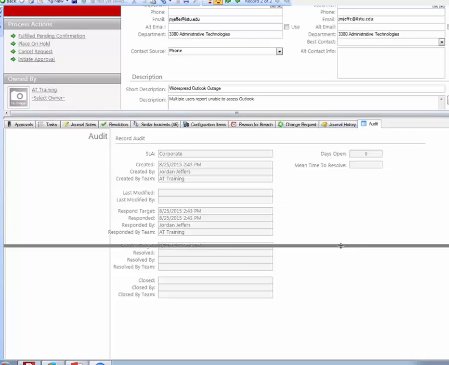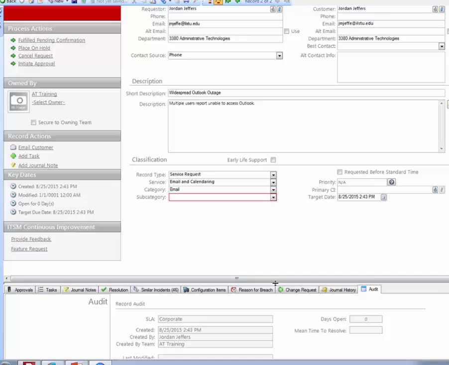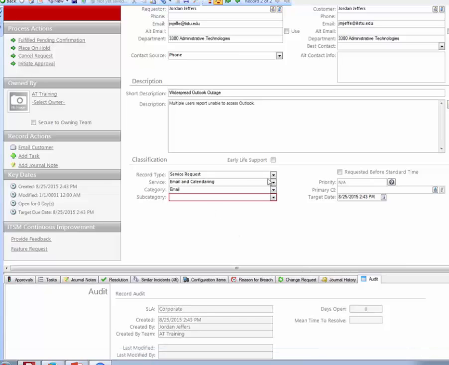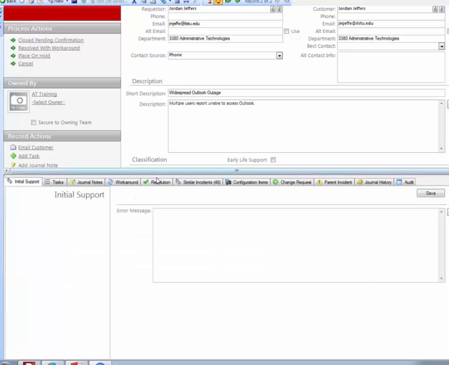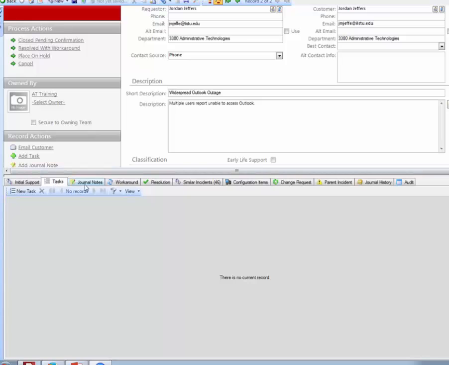So that's it for the service request tabs. So we're going to go ahead and change the record type to incident and look at the tabs that are in the incidents that are not in service requests. So we talked about the initial support tab here at the front where we put an error message. We talked about the tasks, journal notes, but let's look at workaround.